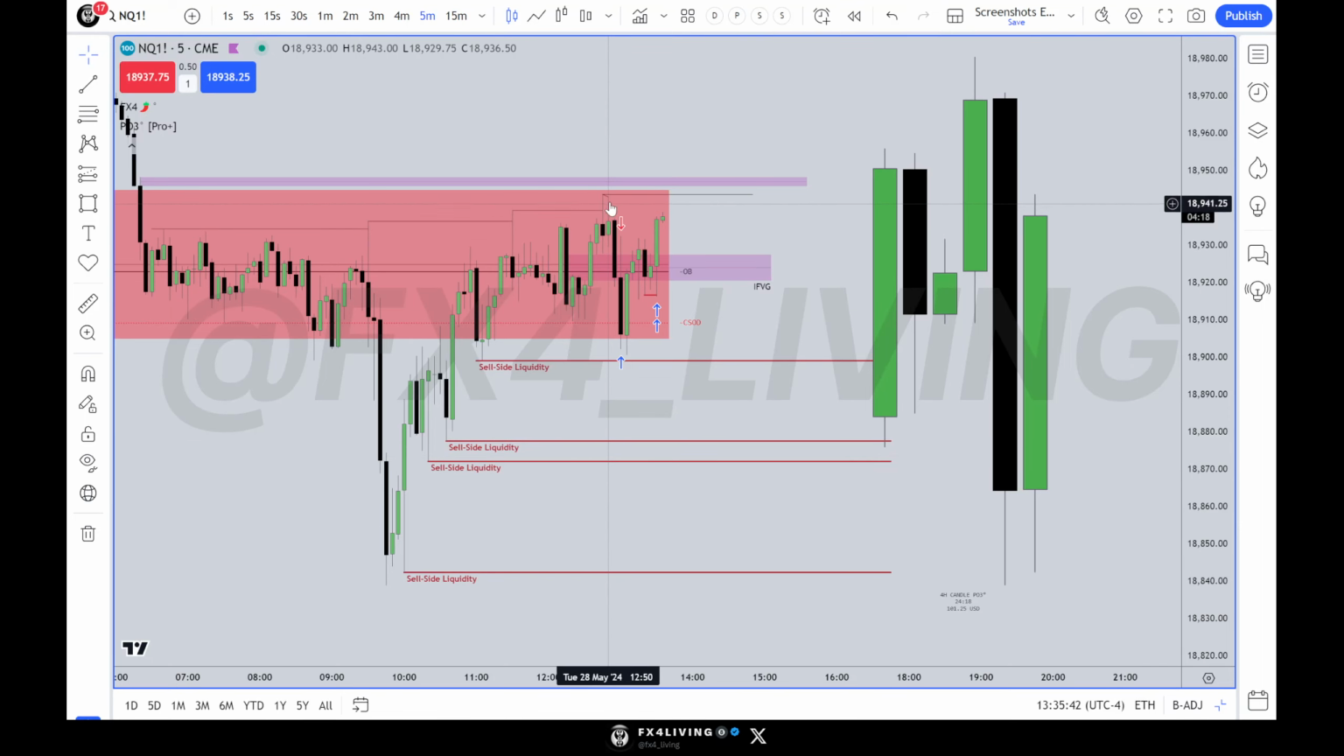right now we're inside the rejection block right here. So it's possible that it starts rejecting this if we don't take this high.